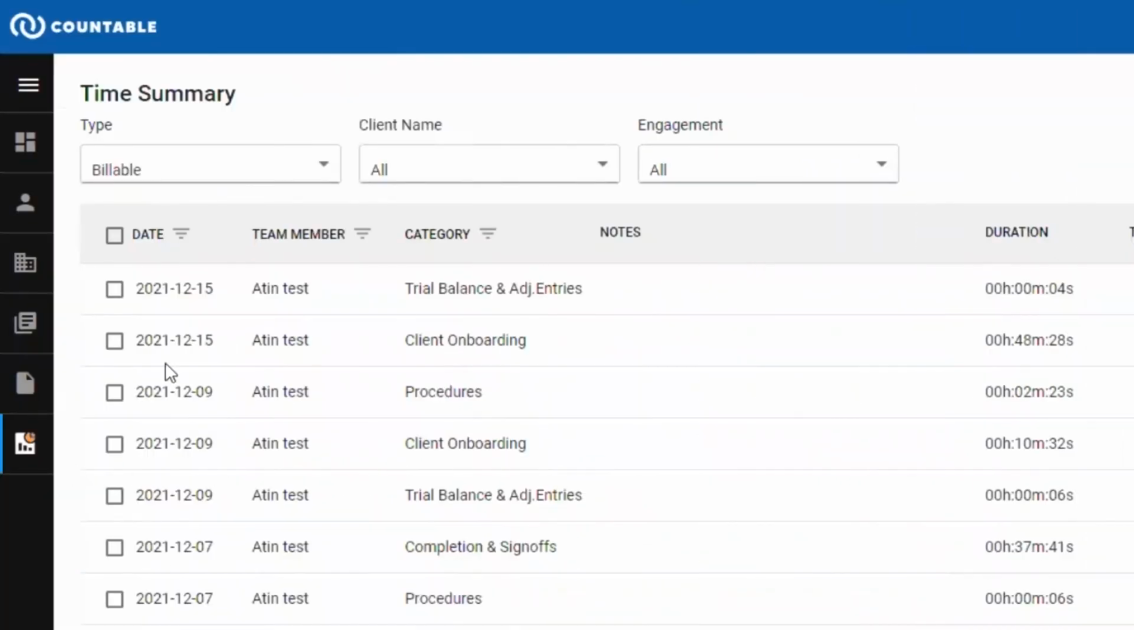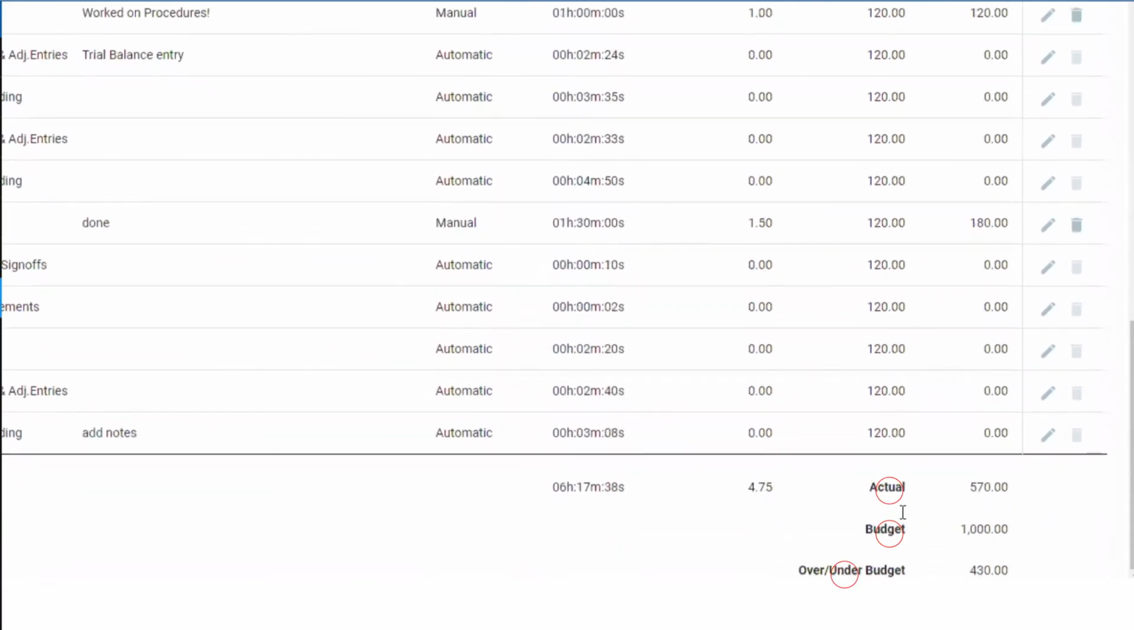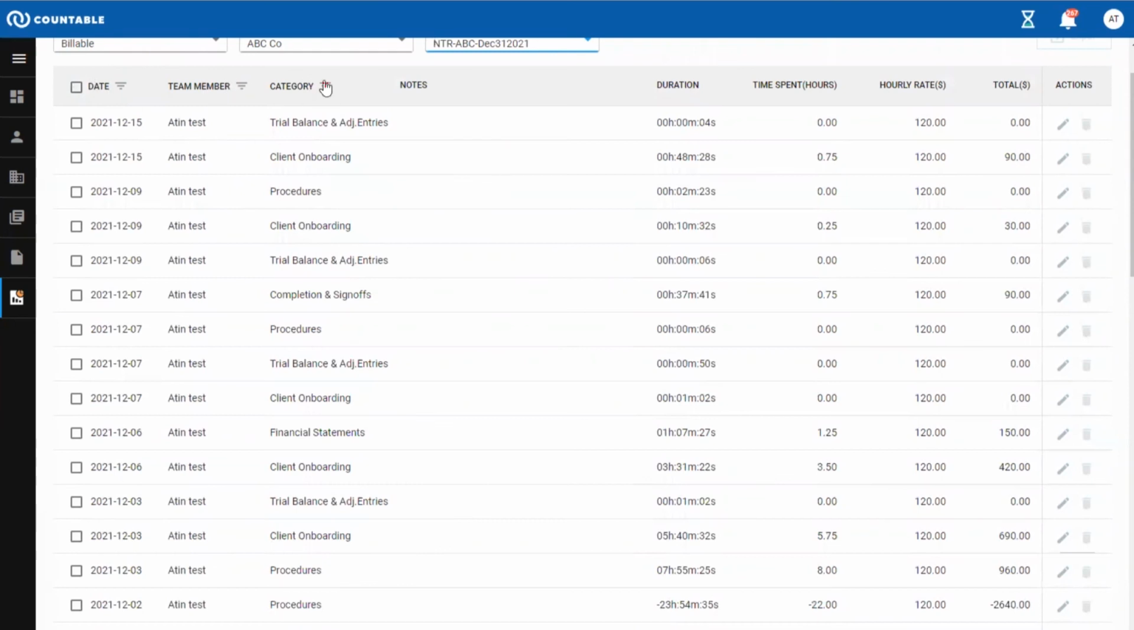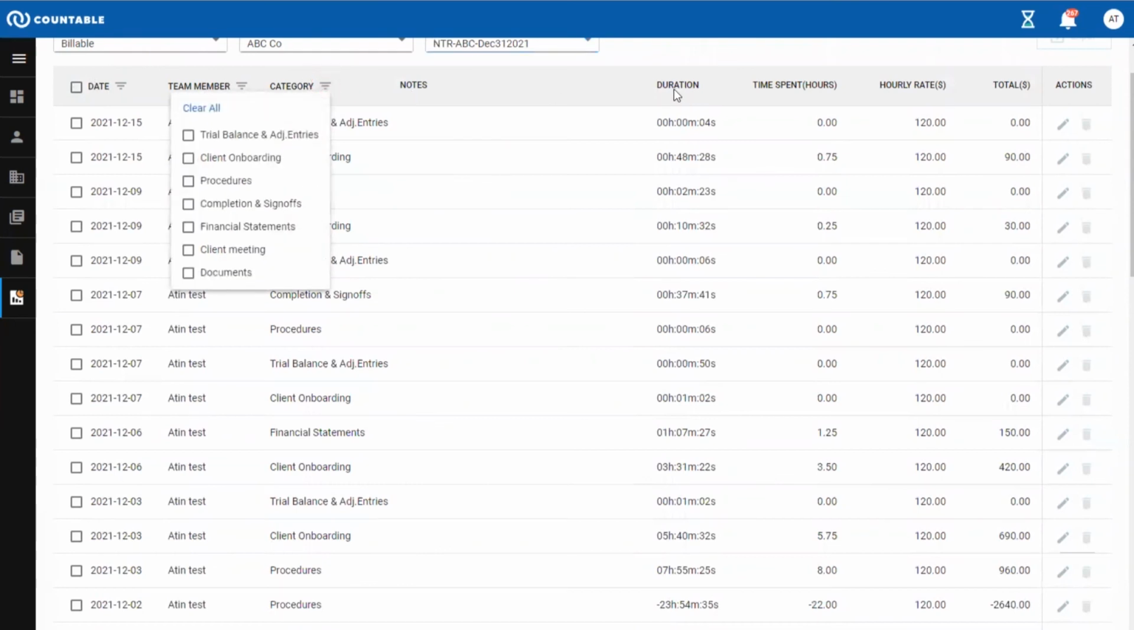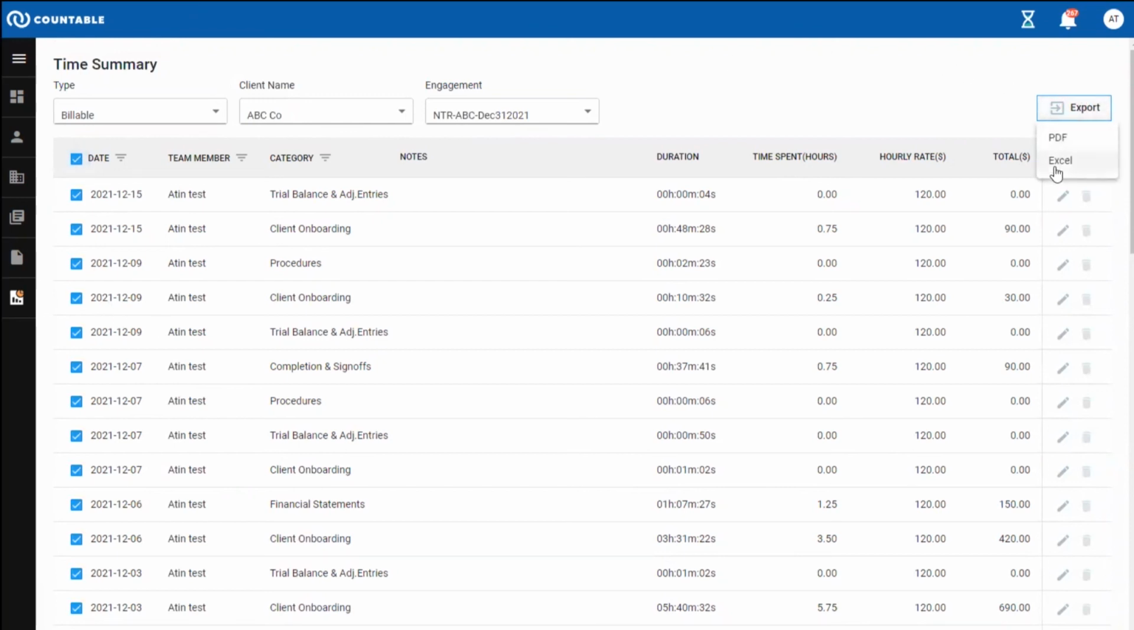The time summary page can be accessed by clicking on its icon on the dashboard on the left-hand side of the screen. Here you can view and analyze the time spent on an engagement in detail. You can filter by client and engagement, and then see where you stand in terms of your budget. You can sort and filter each column by clicking on the filter icon and selecting the appropriate items. If you've been granted access to export, you can export the time summary page by selecting the entries you wish and clicking on the export button in the top right-hand corner, and then export as either a PDF or an Excel document.